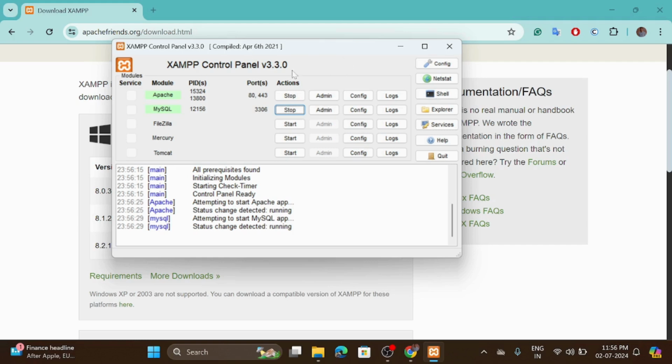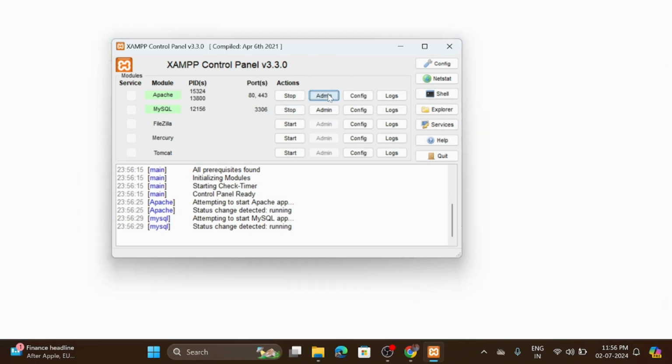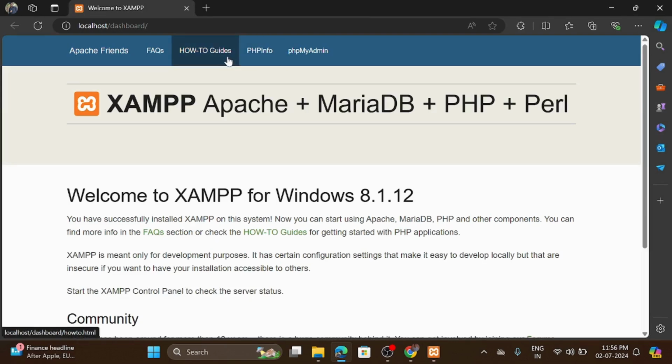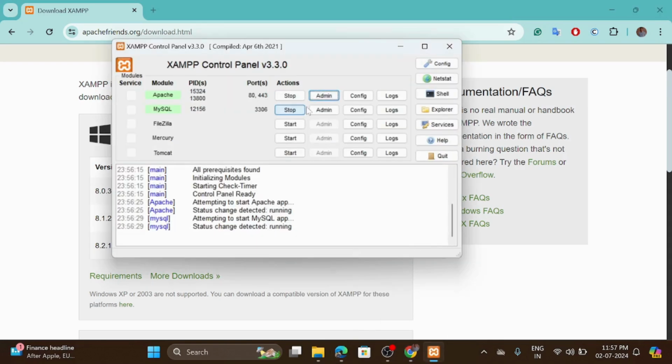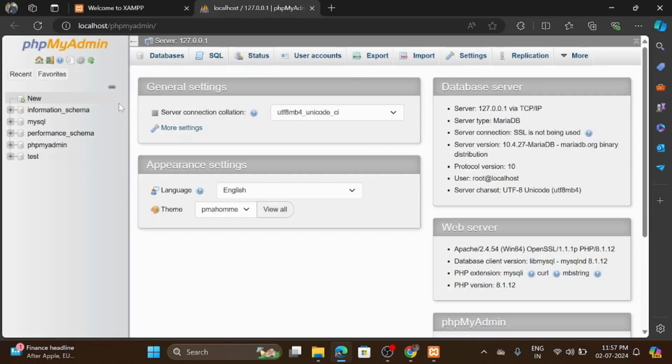After that you can visit this admin panel of this Apache server. So this is showing XAMPP, Apache plus MariaDB plus PHP plus Perl. So this is the localhost. Click on this admin panel to see the MySQL.